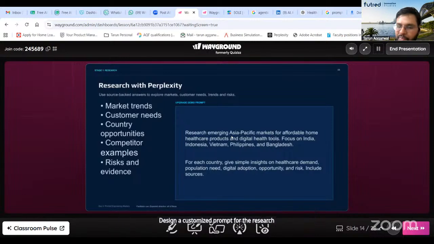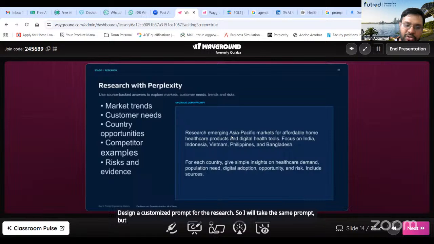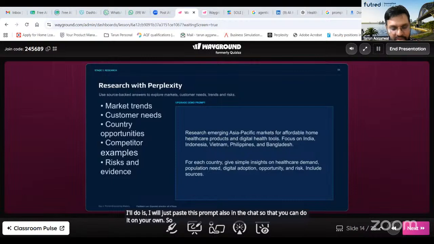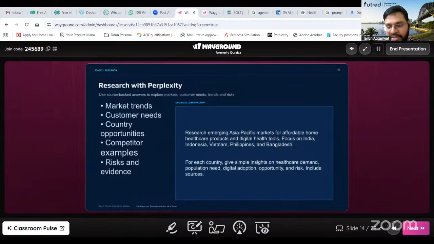So I will take the same prompt, but I will add more context through these key points. I will paste this prompt in the chat so that you can do it on your own. And the targets, I will just add. These are the targets which I'm looking at, market research and all. I'm giving you this prompt in the chat.